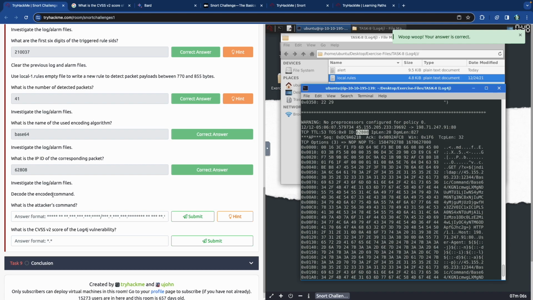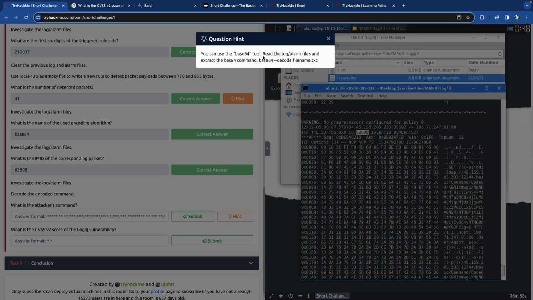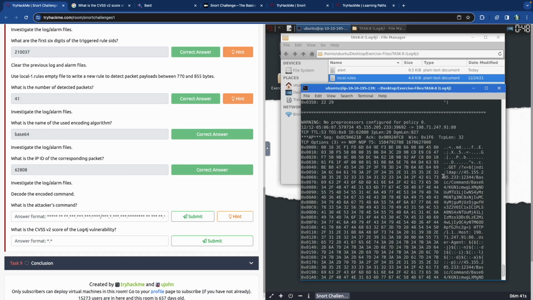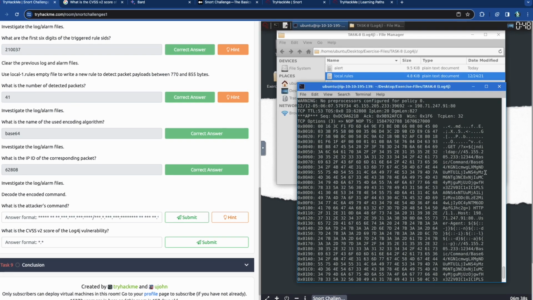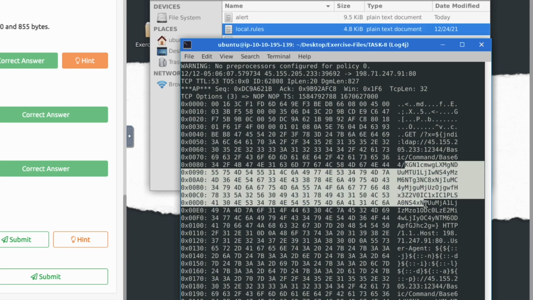And so now investigate it again and decode the encoded command. What is the attacker's command? What's the hint here? It says you can use the base64 tool, read the log alarm files, extract the command and decode. Extract the base64 command, and then the command to decode it is that. Okay, I see. So we're going to go here, and I believe the command itself is this thing right here. So it goes, basic command base64, and from here all the way down to what?